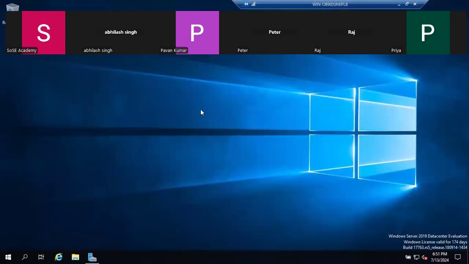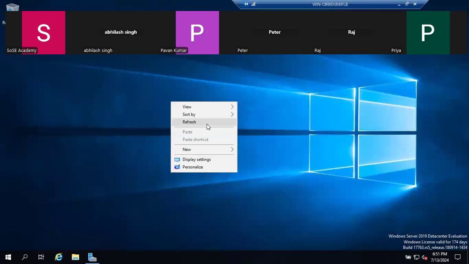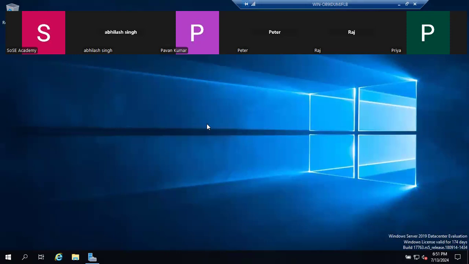Okay. So yesterday we discussed the SQL Server installation, right? Yesterday we installed a SQL Server default instance. So what is the difference between default and named instance, guys? Quickly, can you tell me what is the difference between default and named instance?